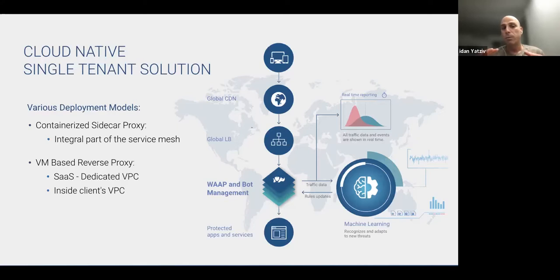We have two main types, actually, of deployment. One is a SaaS solution where Reblaze is deployed, as I mentioned, on the same cloud provider as your application. The other deployment would be to deploy it within your own VPC. We have a few types of license models that you can use, but basically we can be deployed from the marketplace or by providing a custom or dedicated image within your own VPC.